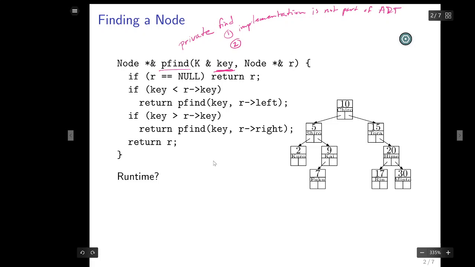The second reason is, even if it was part of the interface, we would not want to allow pointers to our structure to get out because they could be manipulated. Prevent manipulation of the structure by the user outside of the regular operations like insert, remove, and delete. So this is outside of the ADT.